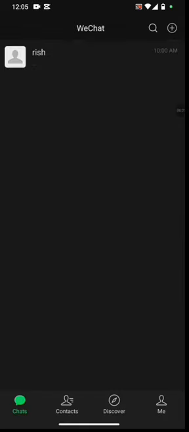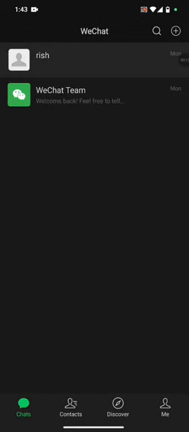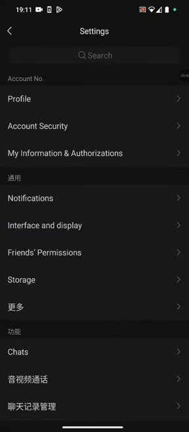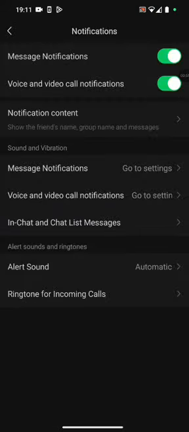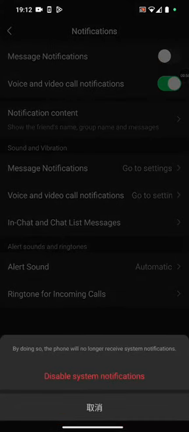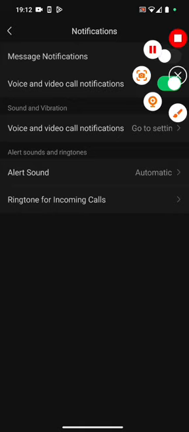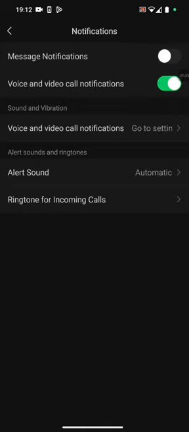Once you're signed up for your account, the home page of the WeChat application will be displayed on the screen. Click on the Me button at the bottom right corner of the page. On the next page, click on Settings. The settings page of the WeChat application will be displayed on the screen. Click on the Notifications option. Now, to turn off message notification on WeChat, slide the slider to the left side to turn it off. This is how you can turn off your message notifications on the WeChat application quickly and easily, in just a few steps.